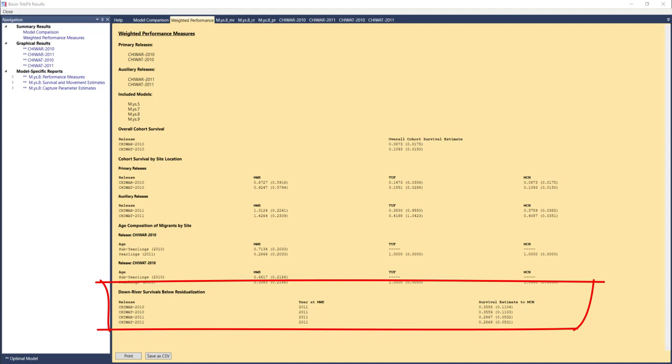This is available only if there are at least 2 detection sites downstream of the last residualization site, that is, below the last site where fish were observed overwintering or delaying migration from one period to the next. For the Chihuahua dataset, when TUF is included as a detection site, the last residualization is observed in the reach between release and MWE, so we get estimates of downriver survival below residualization from MWE to MCN, one estimate for each combination of release group and detection year at MWE.